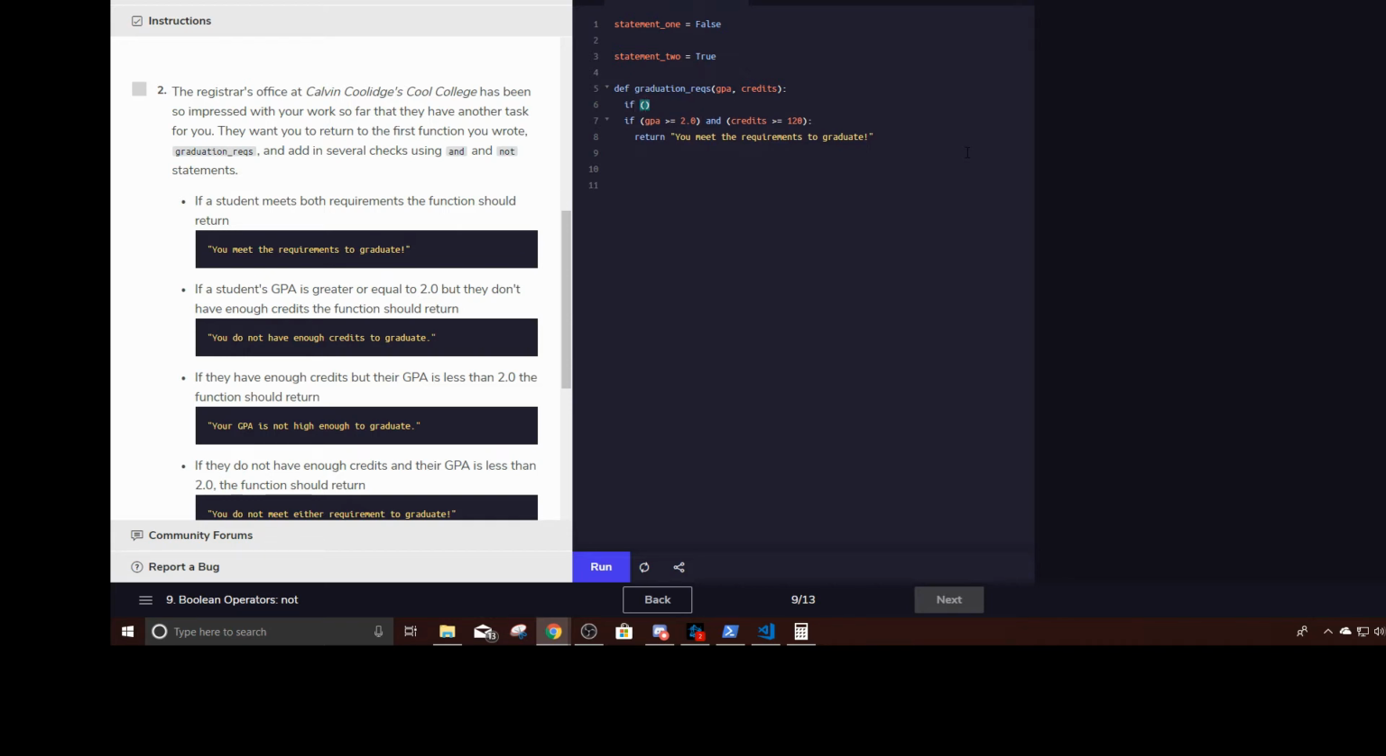If the GPA is equal to or greater than 2.0, I put minus there, I don't know why, 2.0, right? And credits, wait, isn't that what we did the first time? It's already written there. Why am I rewriting this? Crazy. Okay, we don't need to do that. It was already written for us. Okay, if the student's GPA is greater than or equal to 2, but they don't have enough credits.